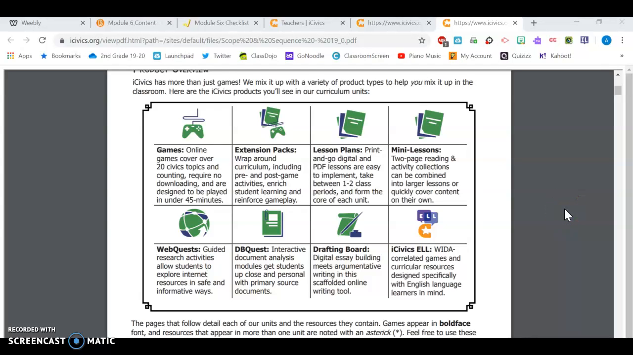Today we're going to explore a multi-user virtual environment tool called iCivics. The intended audience for iCivics is upper elementary, middle, and high school classrooms. This tool was created by Sandra Day O'Connor in order to change how civic education is taught in schools.